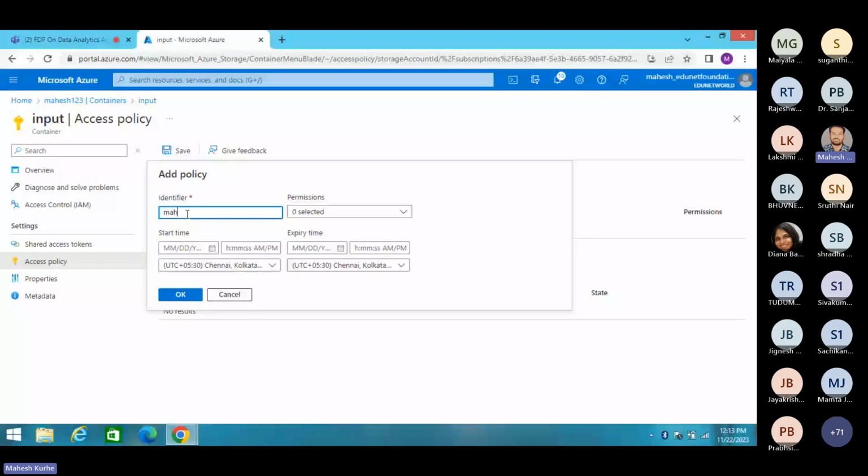Okay. And give the permissions or define a rule for this policy. You want to read, add, create, write, whatever things you want to define in this policy, you can define it. Okay. Now, these four I have selected, click on OK.